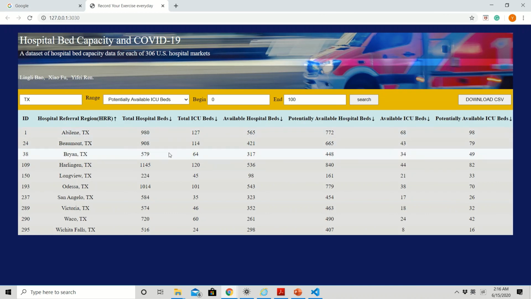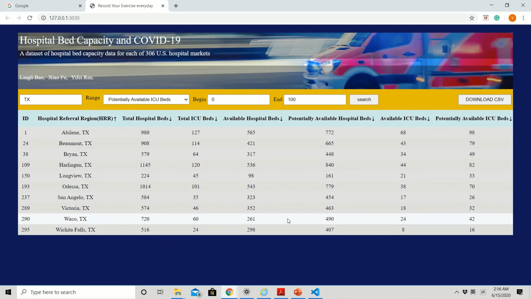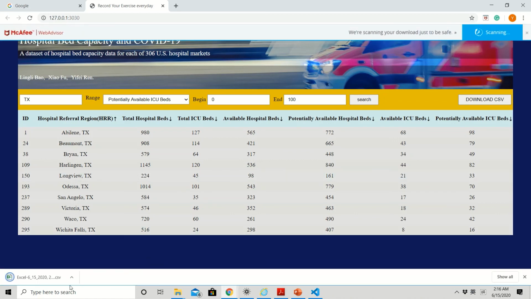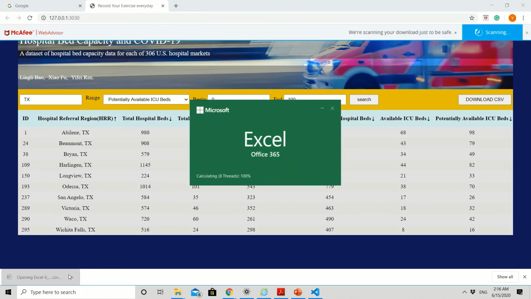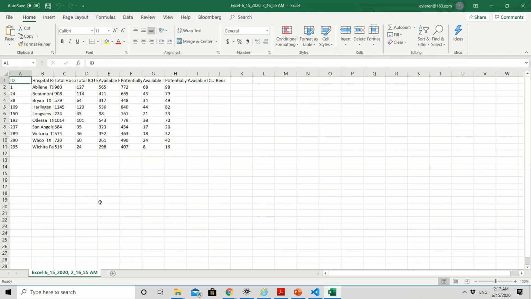And for the third function we implemented, we find this result, but we not only want it on the website, maybe we want to download it to our local computer, so we can click on this, download CSV, and open it. Okay, we can see we successfully downloaded our results to our computer. That's a very interesting small function.